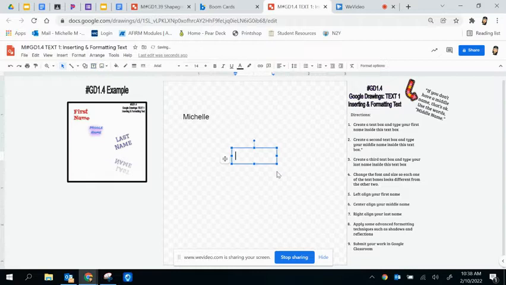I'm going to make it right here, and I am going to type my middle name, making sure that I started it with a capital letter. Go ahead and do this on yours.